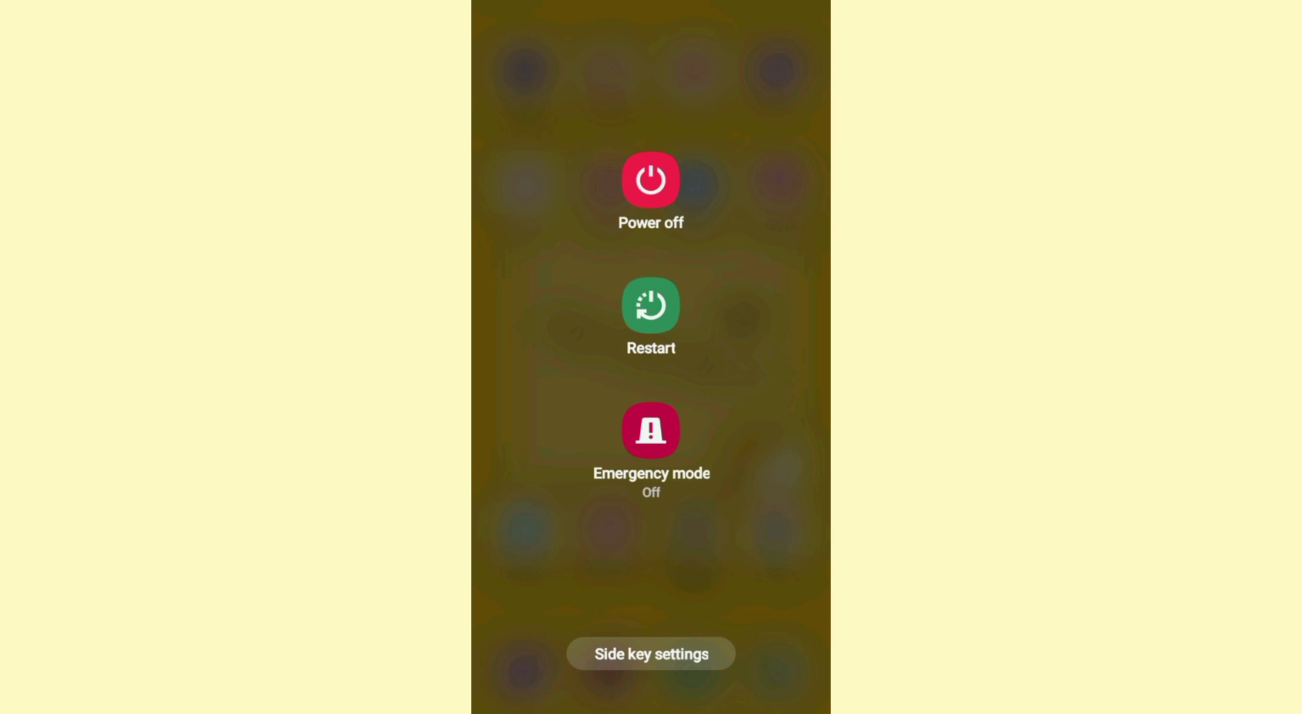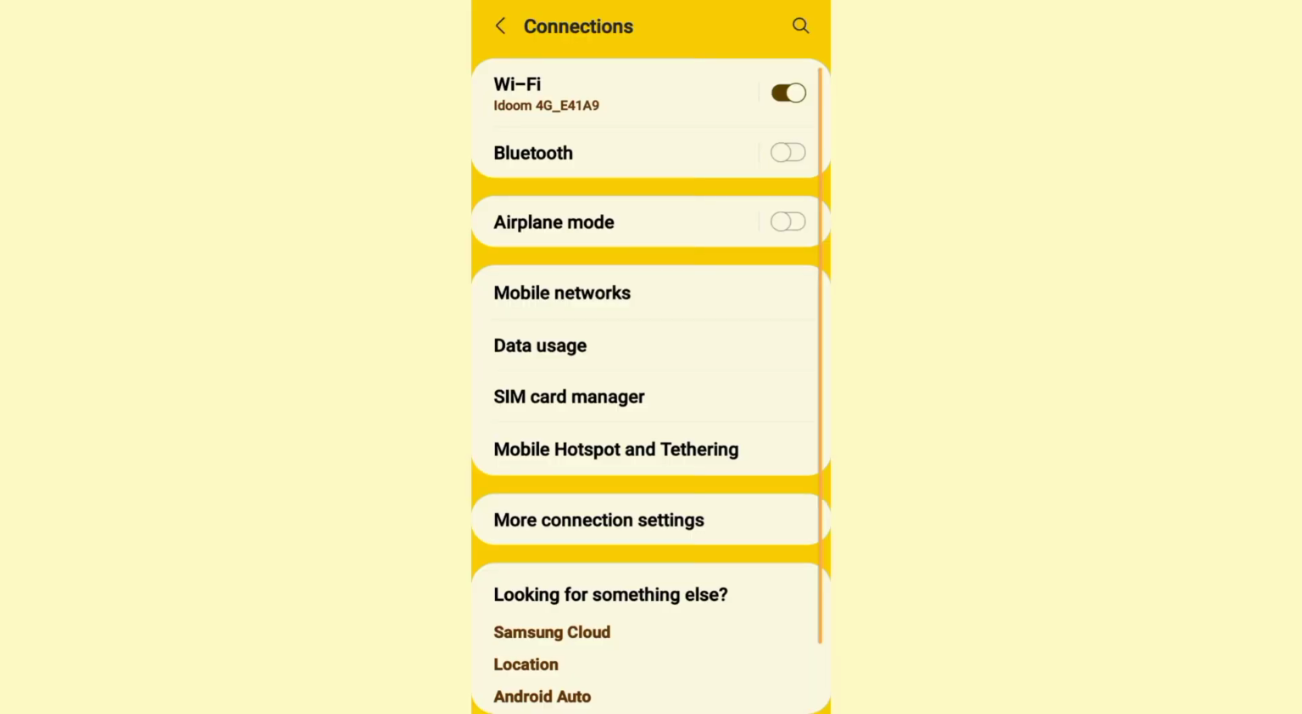Restart the app. Close the Instagram app and reopen it. This simple step can often resolve minor glitches. Restart your device. Sometimes restarting your phone or tablet can help fix app issues. Check internet connection. Ensure you have a stable internet connection, as poor connectivity can lead to issues with DMs.